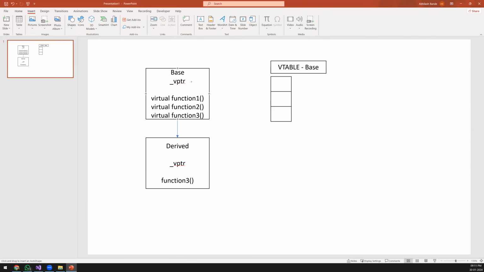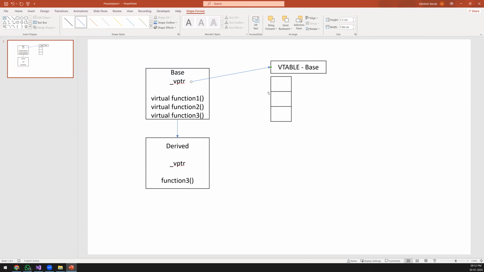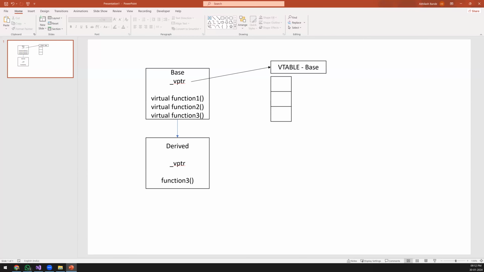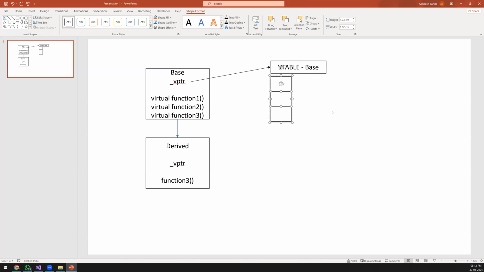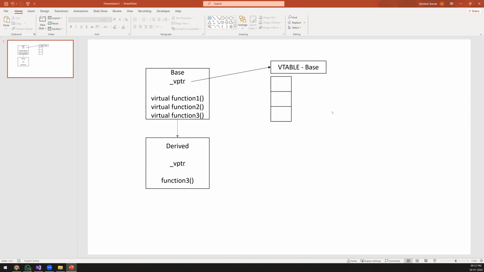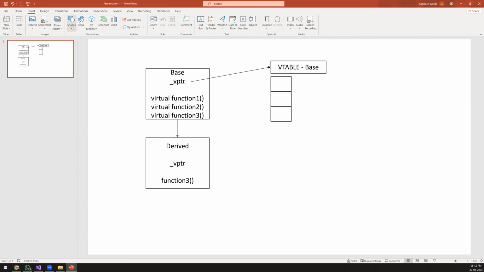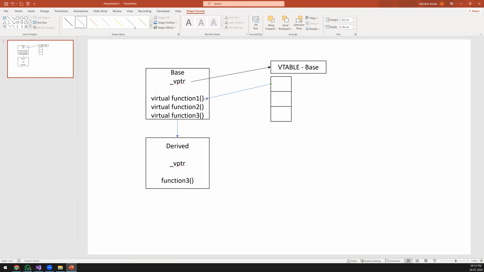Okay, this is the vtable. Just to make a few things clear, I'm drawing in this direction. Clear? So the vpointer points to the vtable. Vtable means it's a static array of function pointers, nothing else. It has the addresses of all the virtual functions present in that class. Now we have three virtual functions, so what exactly they will do, they will just point to the respective functions.